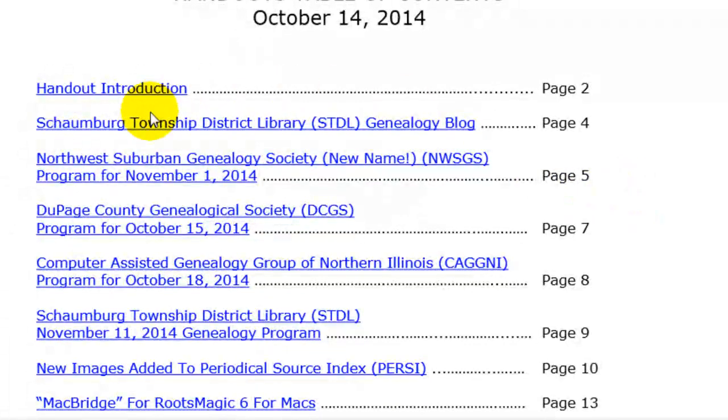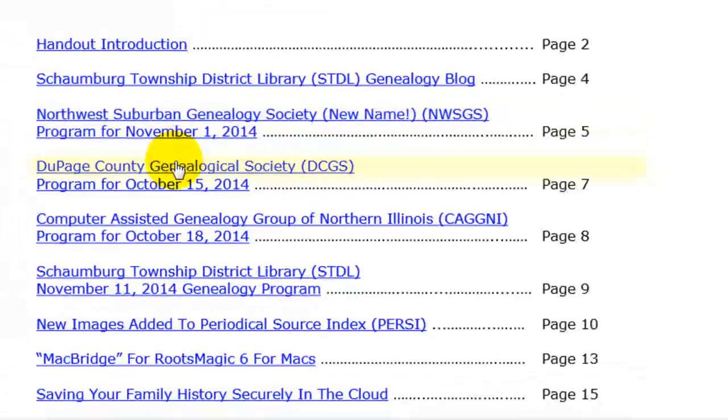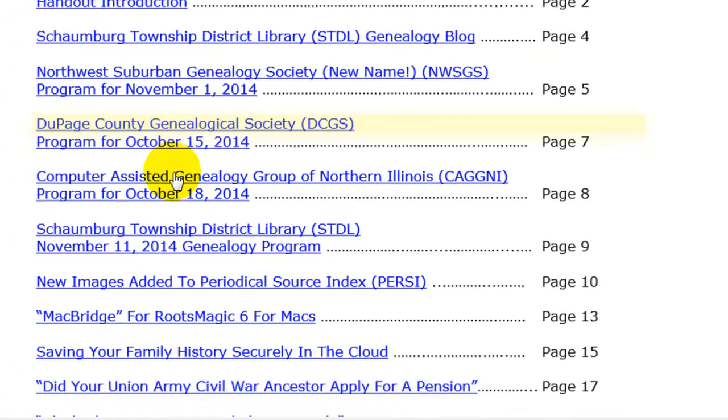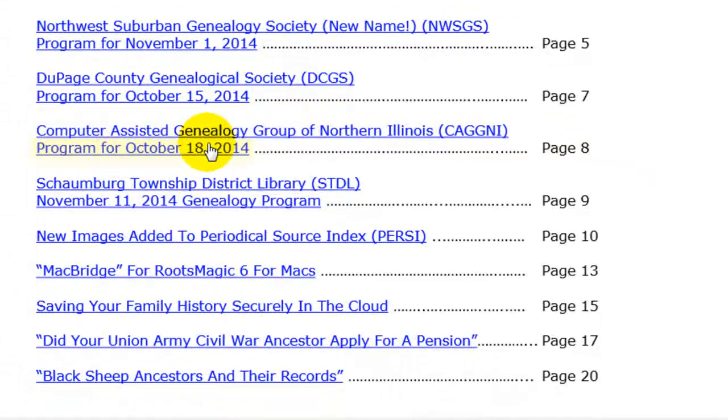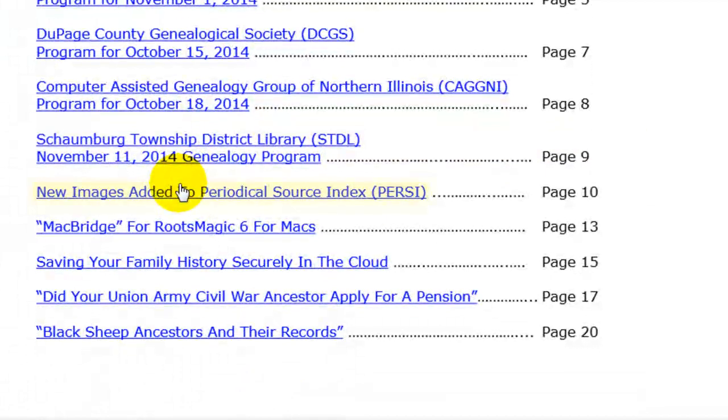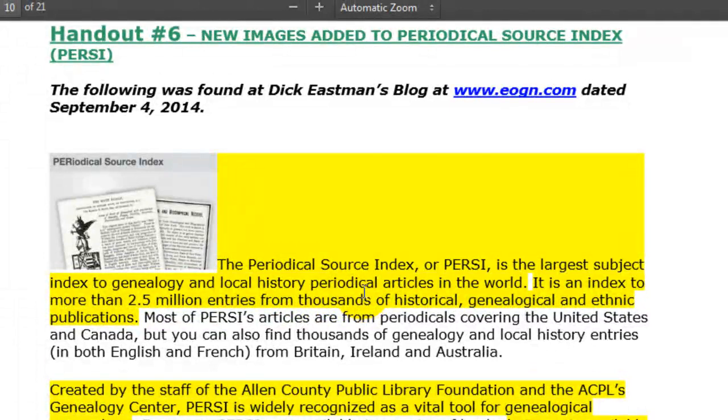So what I'll do is I'll always have something about my blog. I'll have something about the Northwest Suburban Genealogy Society, the DuPage County Genealogical Society, the CAGNY group, our next upcoming genealogical program at our own library. And then here's where I'll maybe take again something from Dick Eastman. And that's what it will look like to you here as a handout.